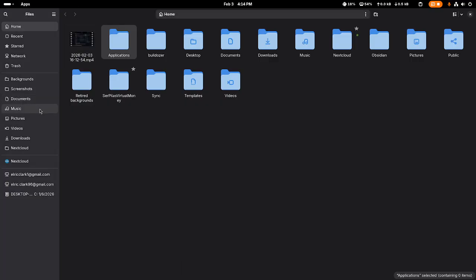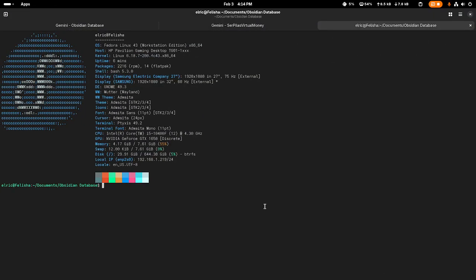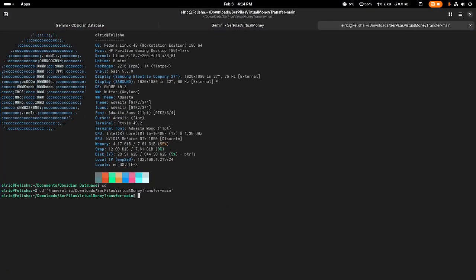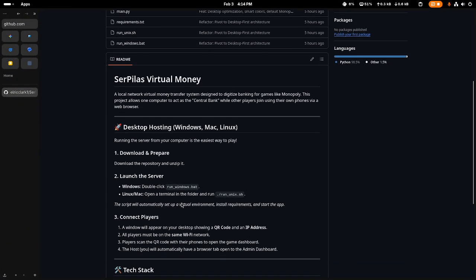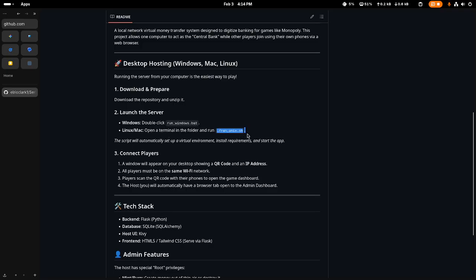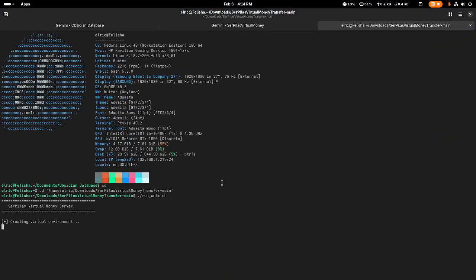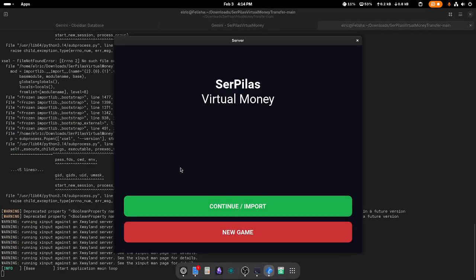Anyways, you go to your downloads folder, you unzip it, and then you open your terminal, and you want to go to the directory. This one. Boom. And then you're going to want to run this command. This one right here. So just copy and paste this bad boy. And then this will make the server. It'll download all the requirements. I'm pretty sure you have to have Python. But anyways, then you get the server.